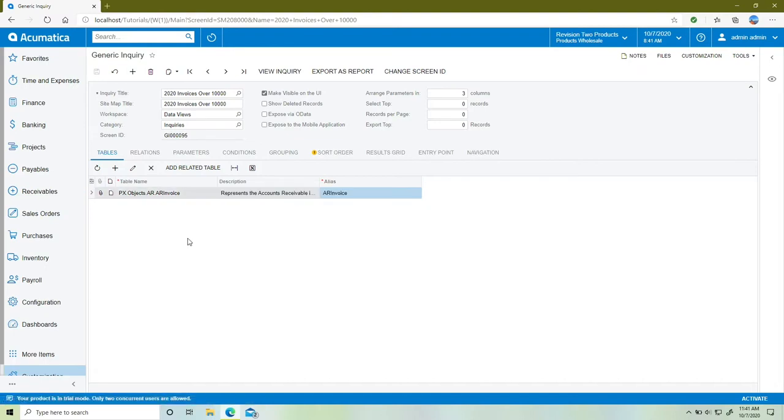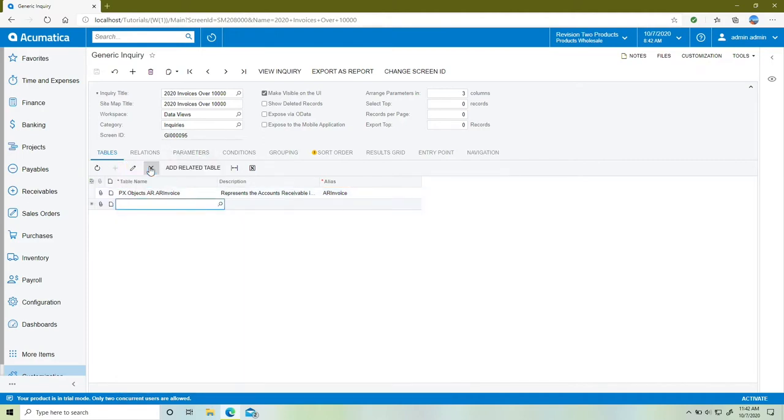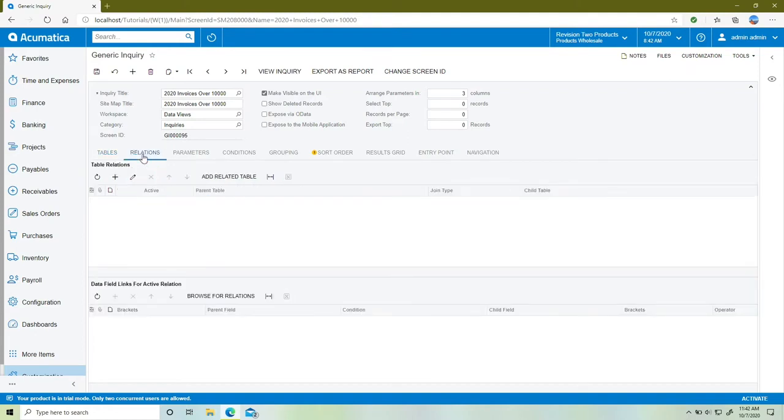Now there's been two major changes that have been made to the generic inquiry process. The first one being this add related table button here. So before, you would have to add a second table, just as we did for the first one, select it from here, and then once you added the second table, you would navigate over to the Relations tab here, and you would set up the relation.